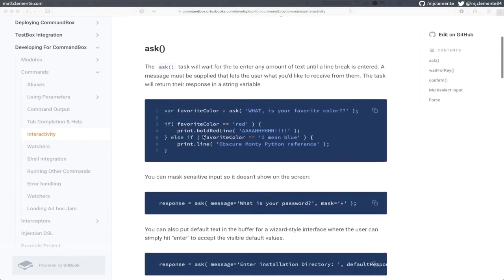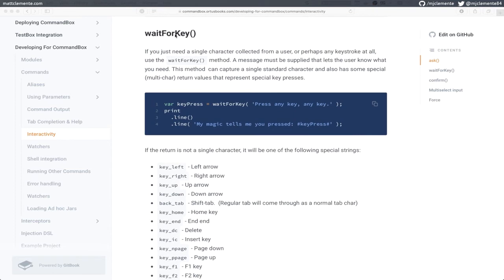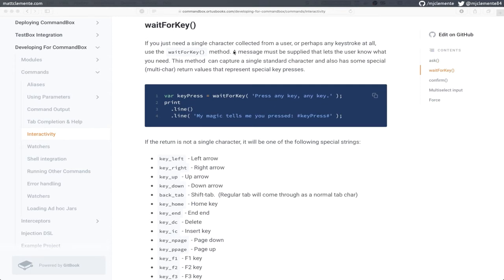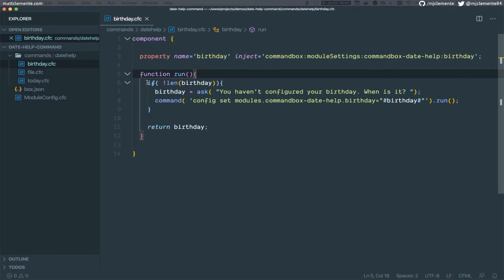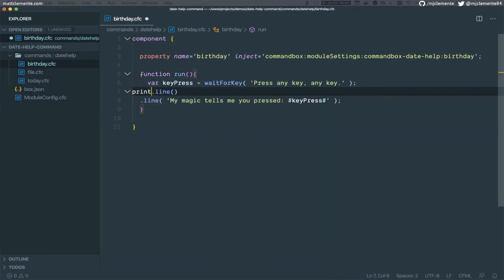The next interactivity function discussed in the CommandBox documentation is waitforkey. Now, within our example date help project, we don't really have a need to use waitforkey. What it does is it captures any keystroke that the user enters. Just for the sake of example, though, we'll grab it and demonstrate it here. In the birthday command, we'll drop in the example and just show you how this works.